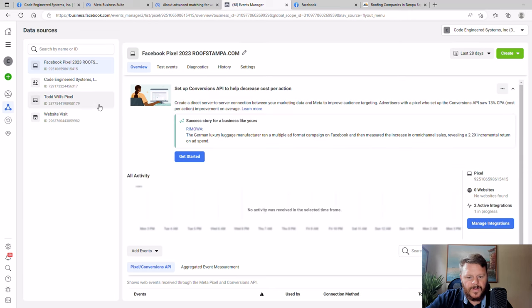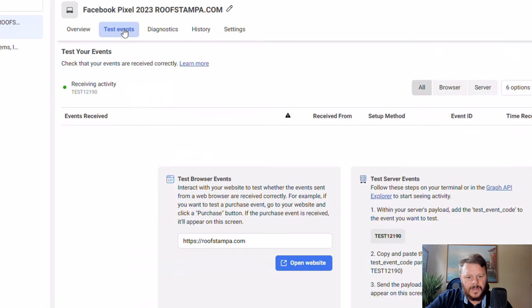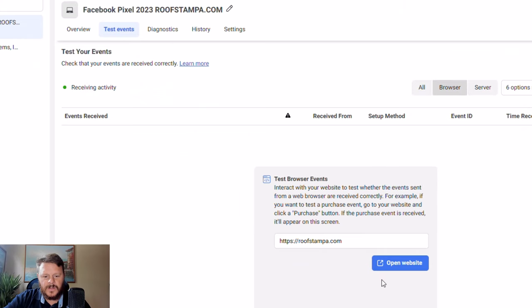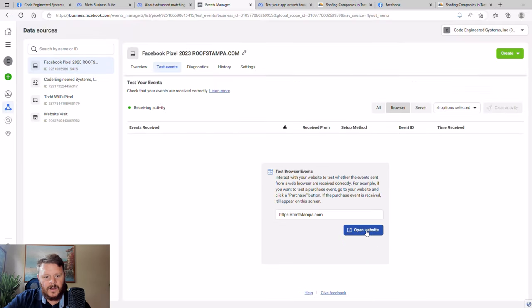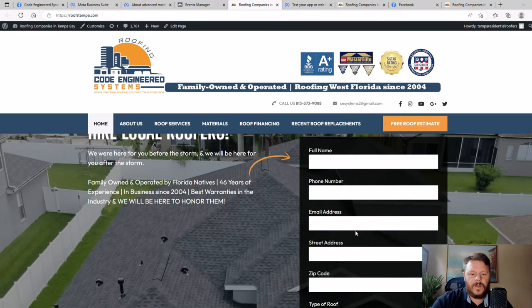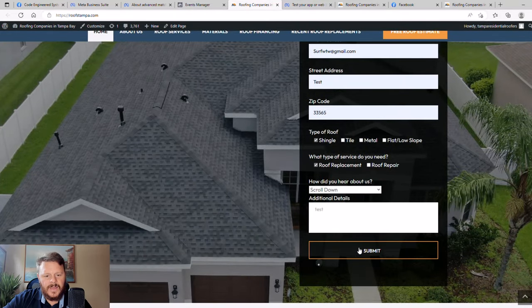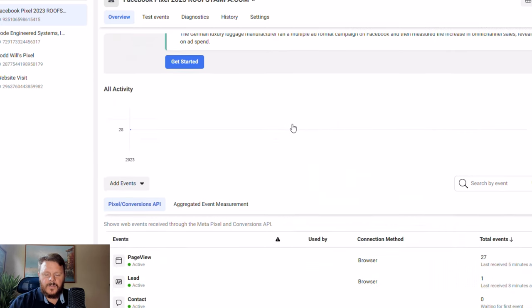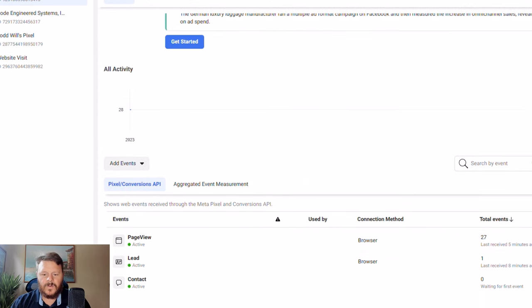So go to Events Manager, and again, make sure you're in the right account and select the new pixel that you just created. Click on Test Events and then select Browsers. All right, so now in the Test Browser Events box, make sure your website is entered into the field and click on Open Website. All right, so now that you're in your website, I want you to perform the action that you are tracking as an event. And then if you go back to your pixel overview, you should be able to see how many times the event has occurred. It does take some time for this to actually be reflected, so just be patient.